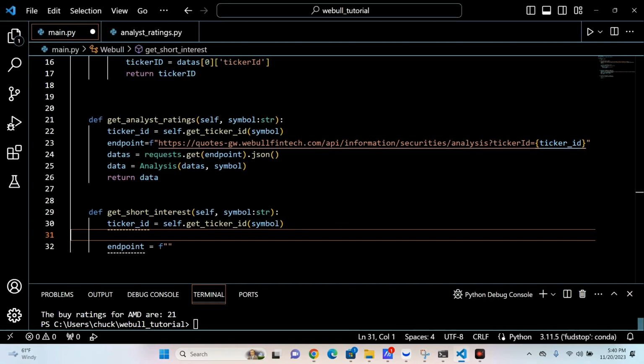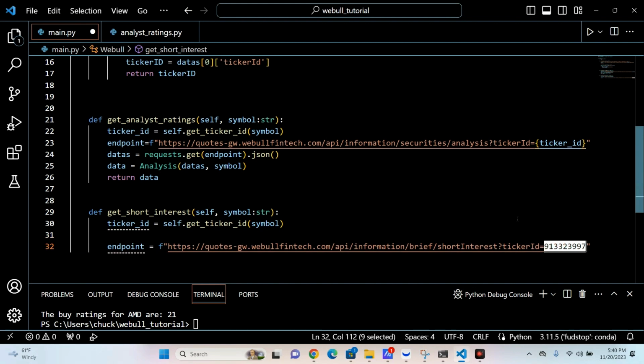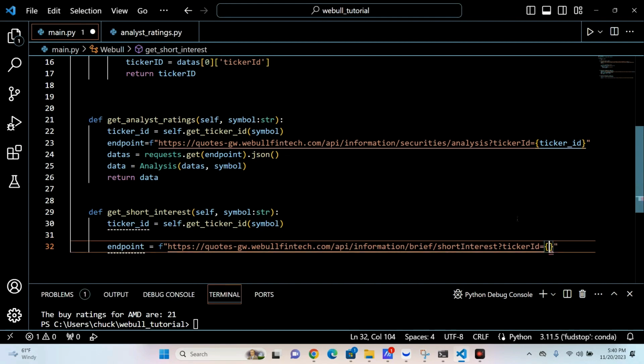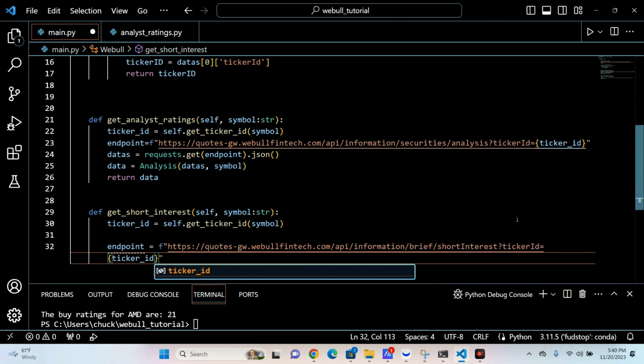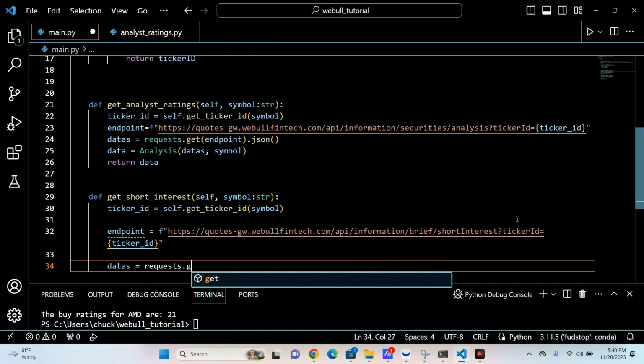So we copy that over and we put it in between these two quotations, just like that. Now, where it says ticker ID, just go ahead and double click that, replace those numbers with the ticker ID that we've defined previously, and we're basically ready to go. So now what we can do is we can say datas equals requests.get(endpoint).json().